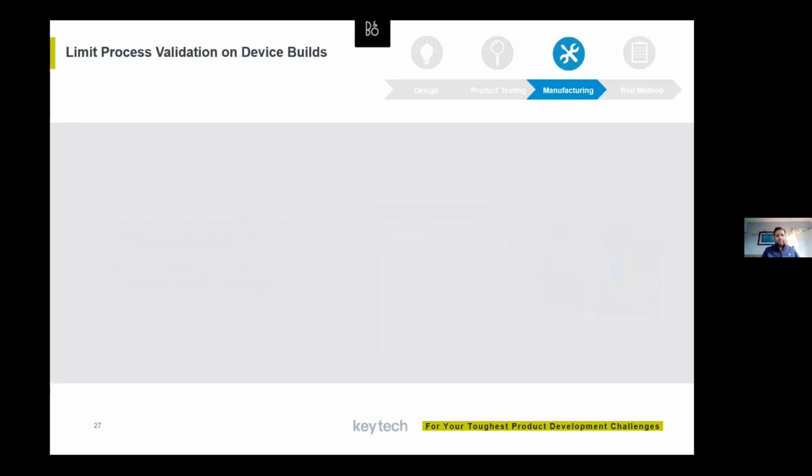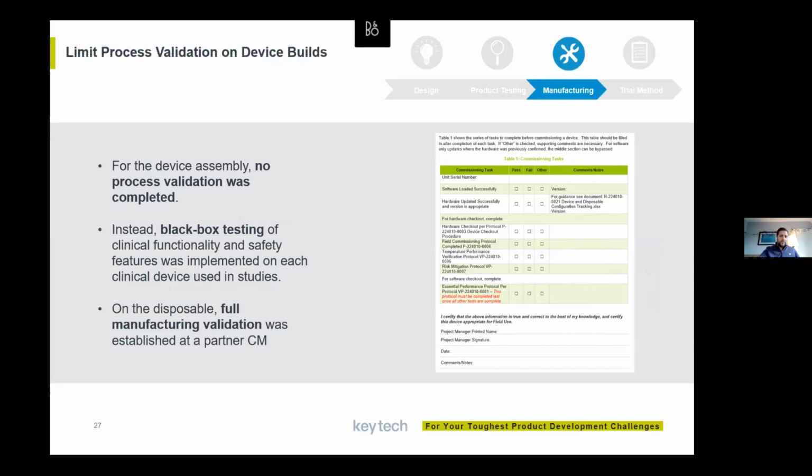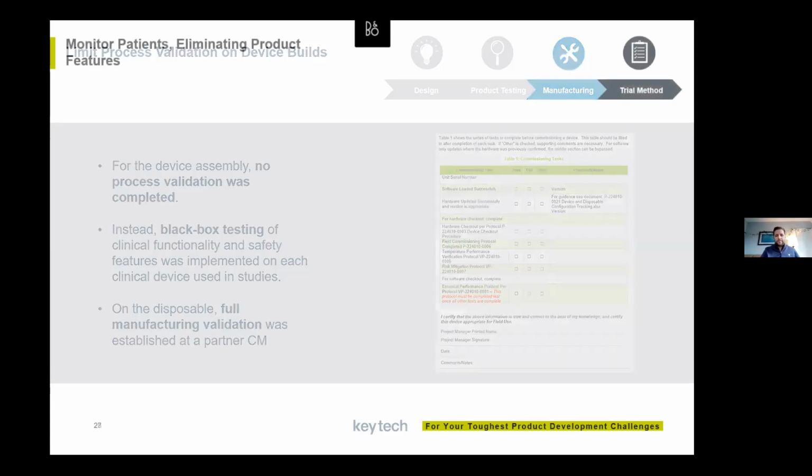And then also on the back end, once you built them, we didn't need to do a full process validation. We simply black box tested the key clinical functionality and safety features. We did have to do the full validation on the disposable itself, because clearly that's in contact with the patient. So get clever on building the prototypes and the clinical trial units, documenting it just enough to show that it's safe for someone to use in a trial.